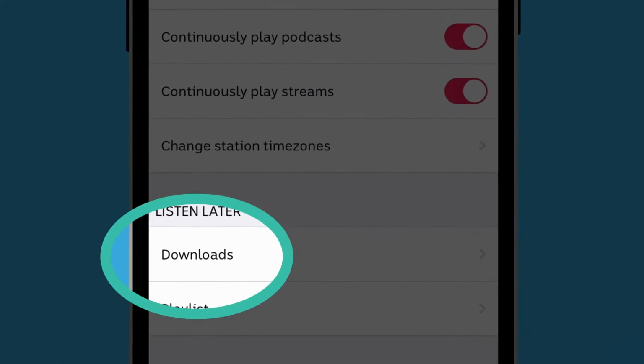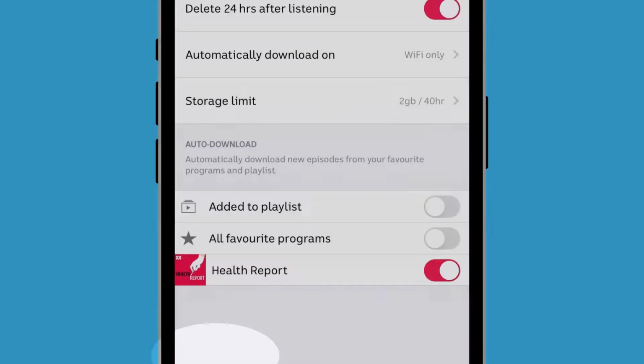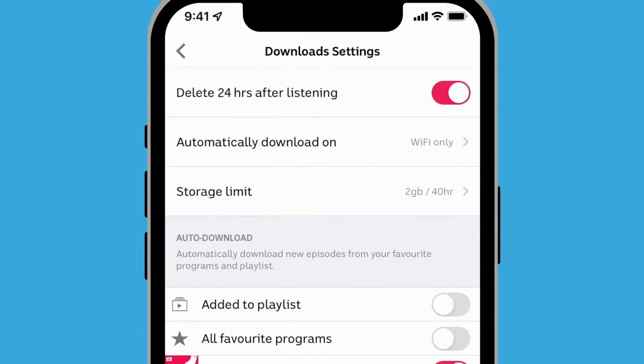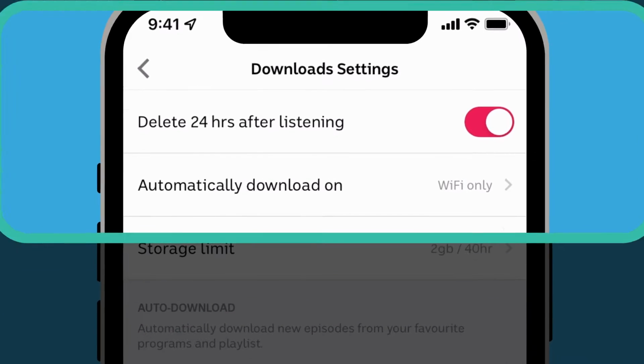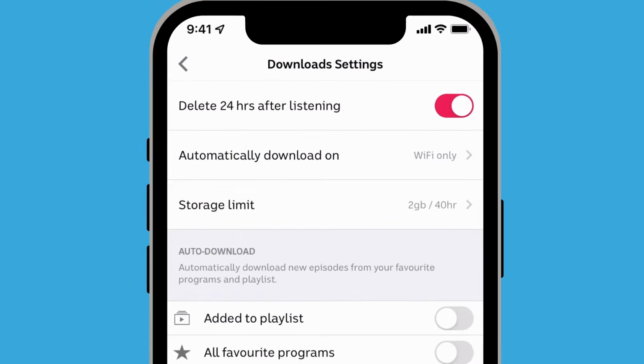Look for the Downloads option, which is under Listen Later, and tap it to open the Download Settings screen. Right at the top is the Delete 24 hours after listening setting. For this demonstration, this switch is already turned on, but if it's not, tap it so that the switch moves to the right and changes colour.